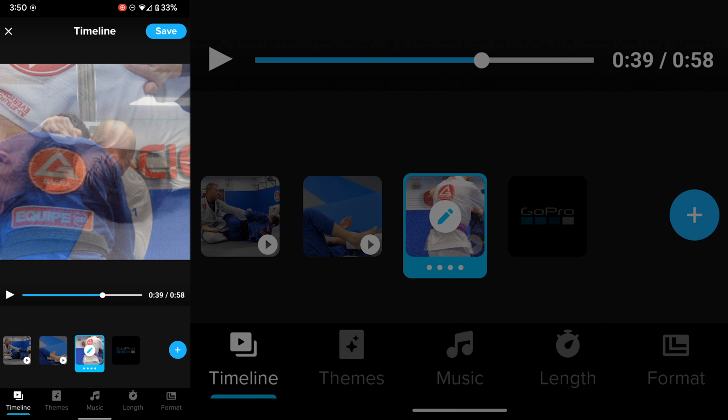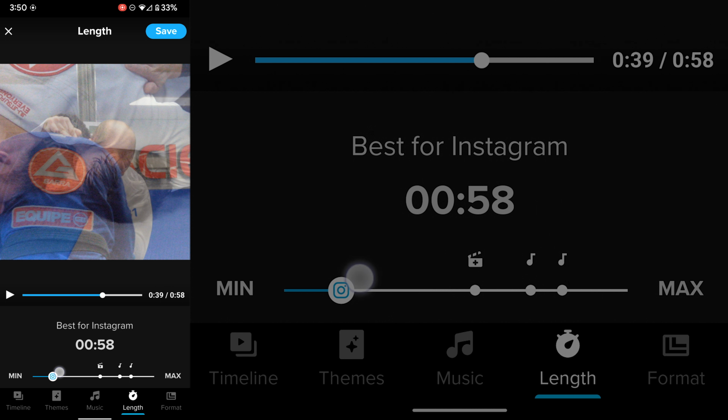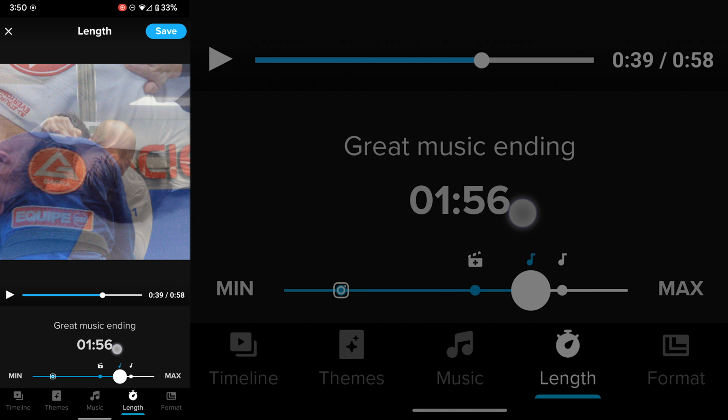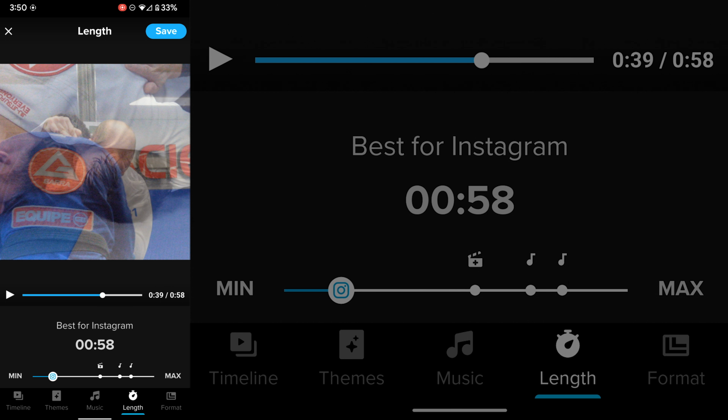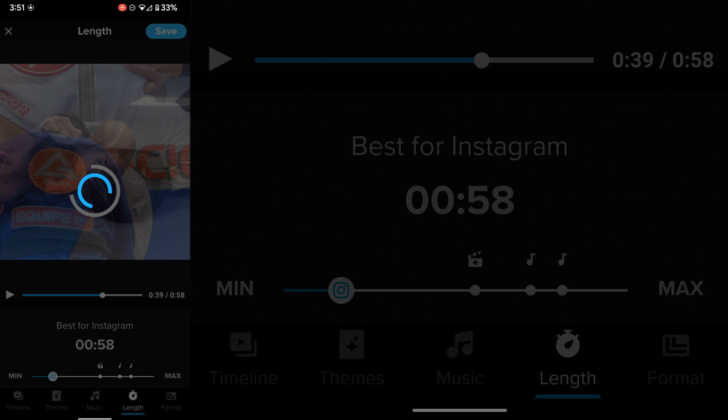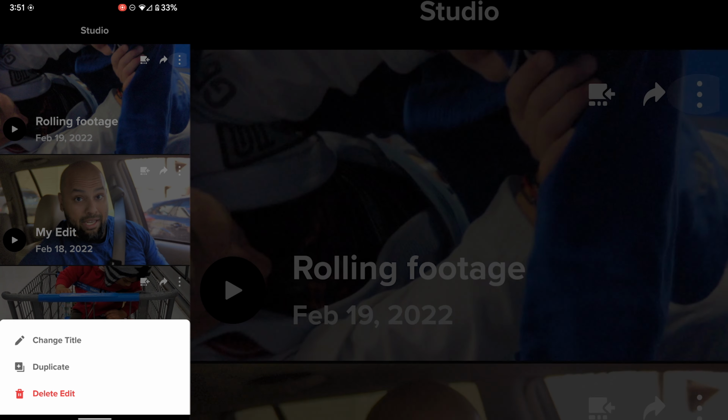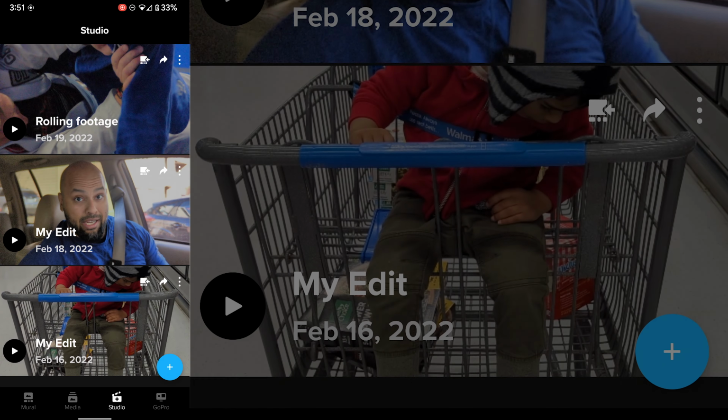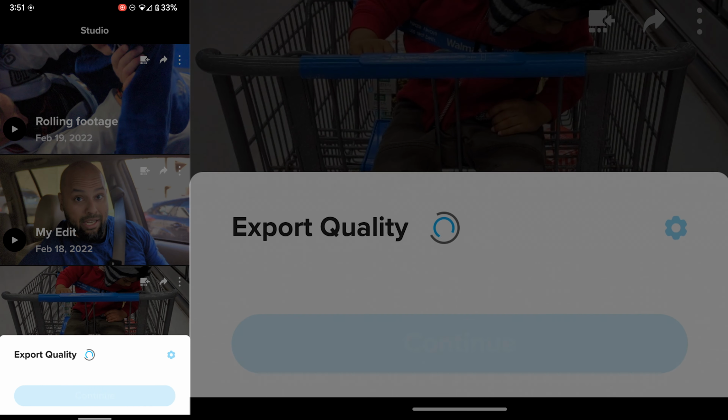You hit done, and then you go to length, and you'll see there's different options. If you want to adjust the length, I say keep it at Instagram length for now, and then press save. Now, what you're doing is you're saving your edit, not the video itself. So I have rolling footage here. Now what I want to do is not the three dot, but the arrow. I say save to phone.